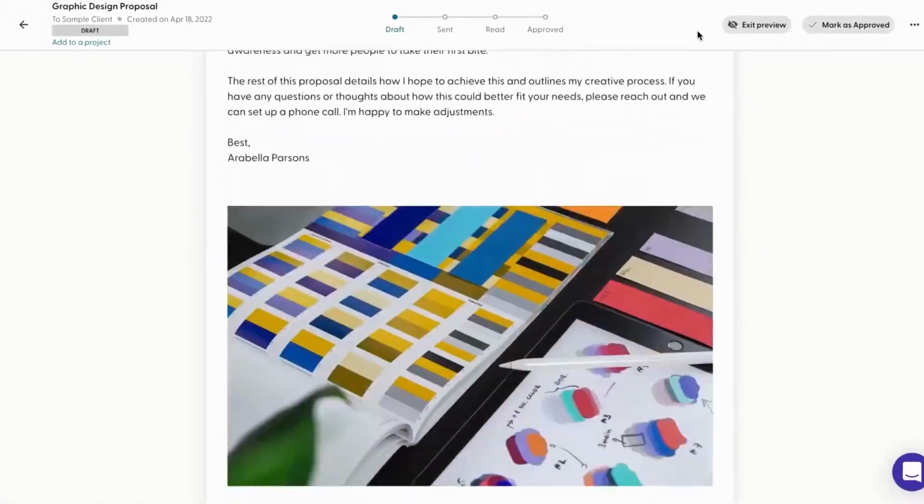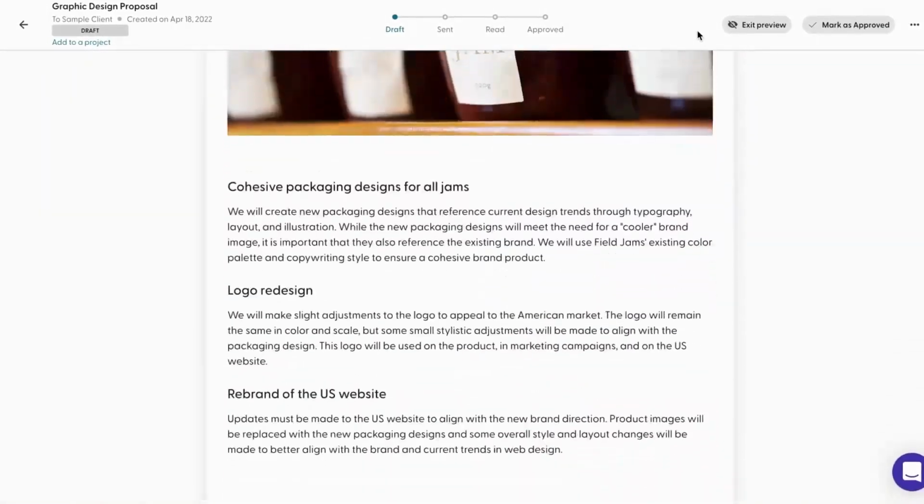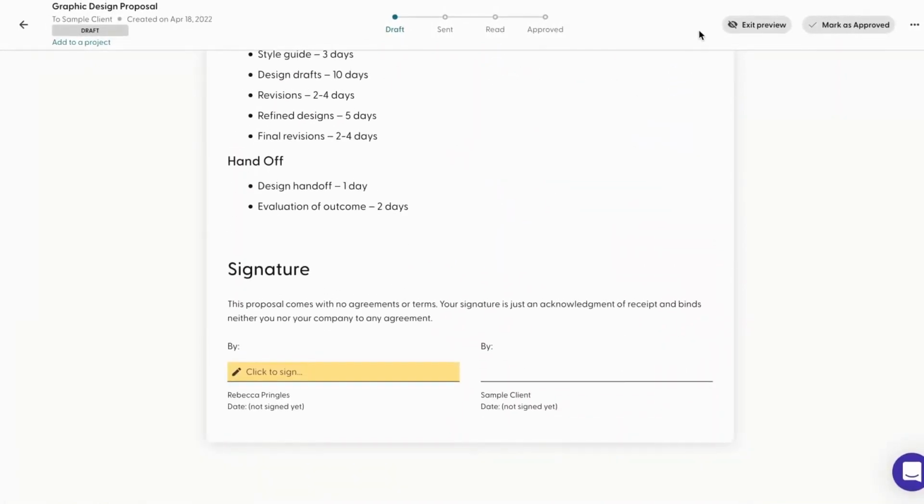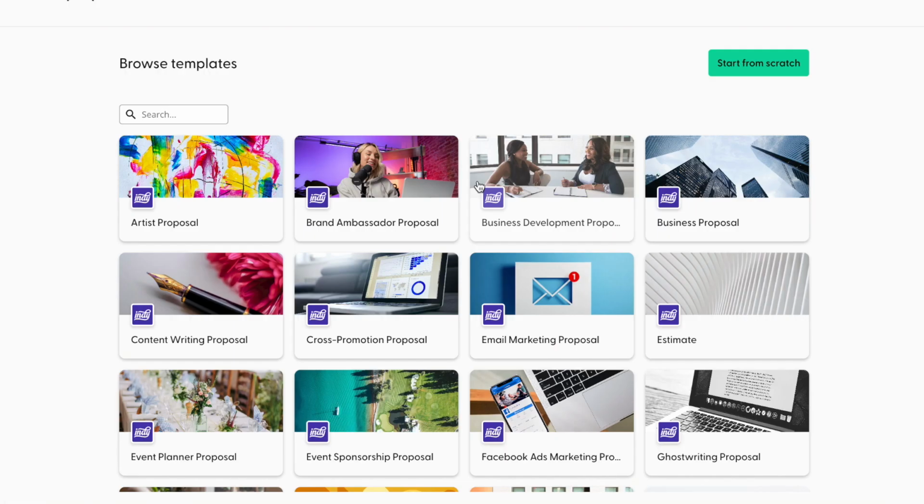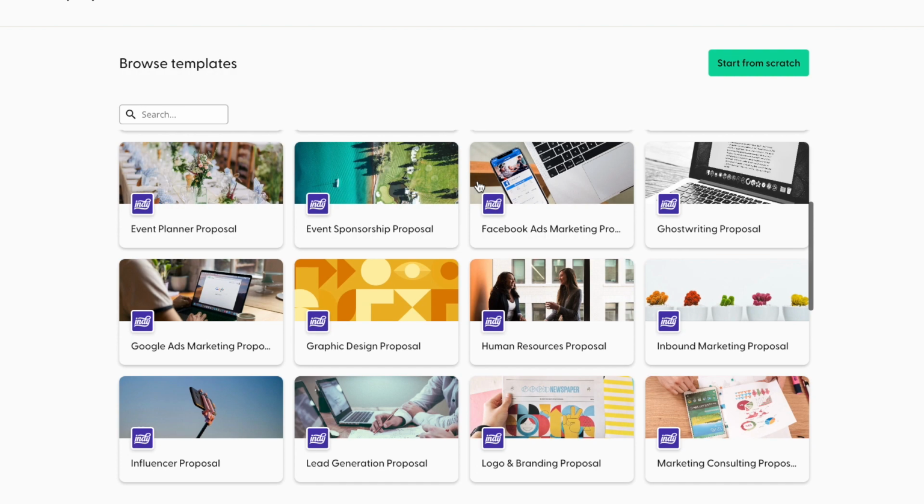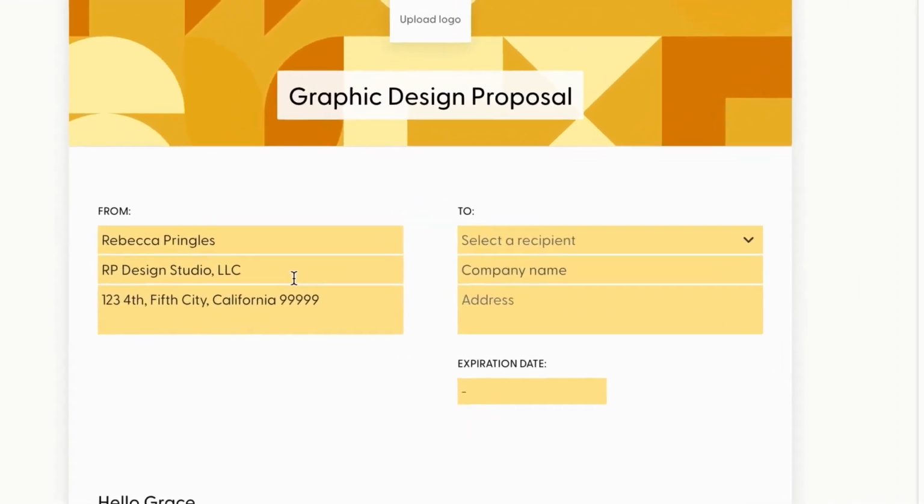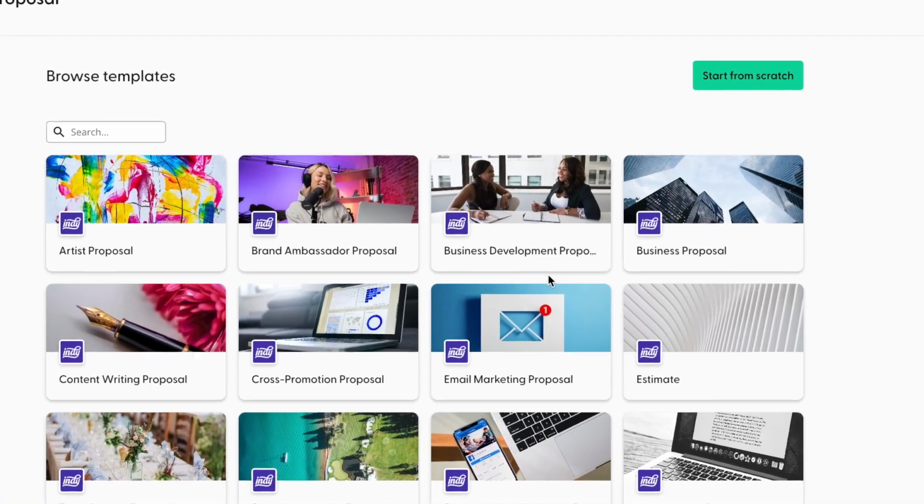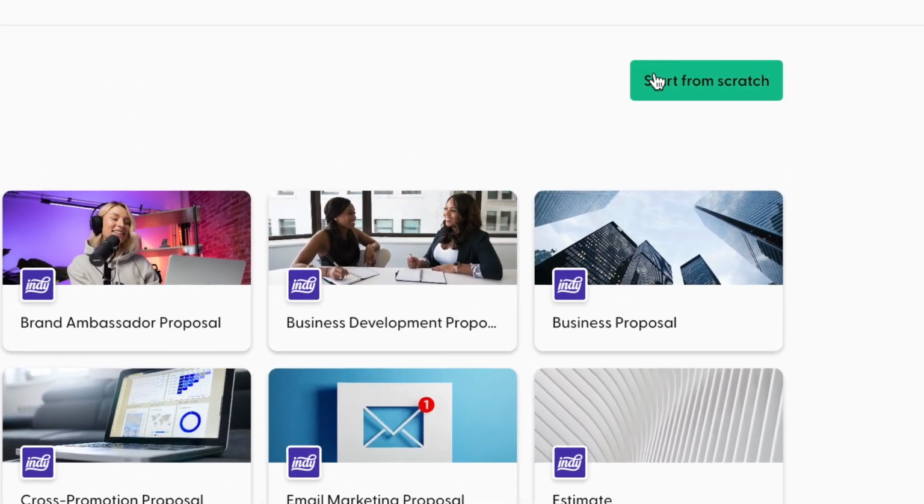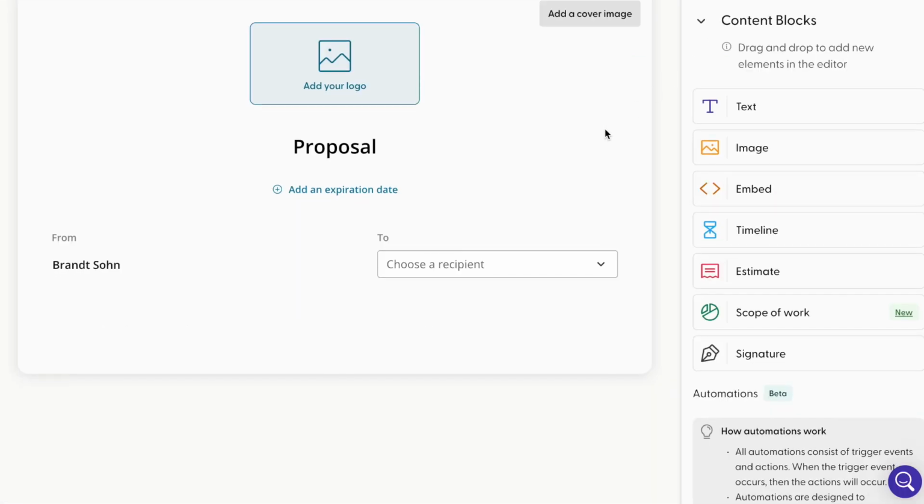Indy Proposals takes away the guesswork, giving you a simple structure that's easy to follow. With a growing library of vocation-specific templates to choose from, just click the proposal that matches your profession and fill in the details. Or you can start with a blank canvas and simply add the content blocks of your choice.